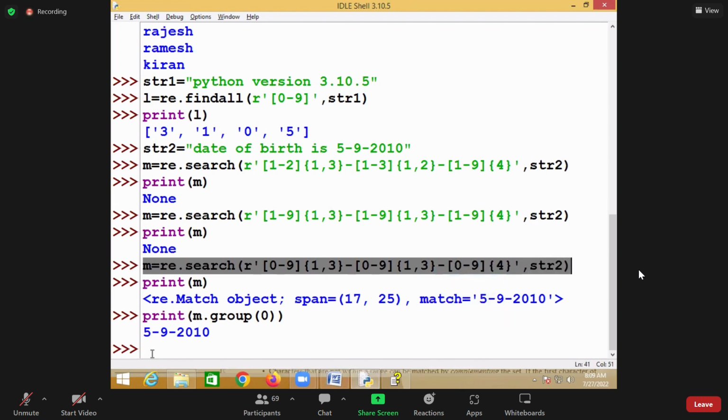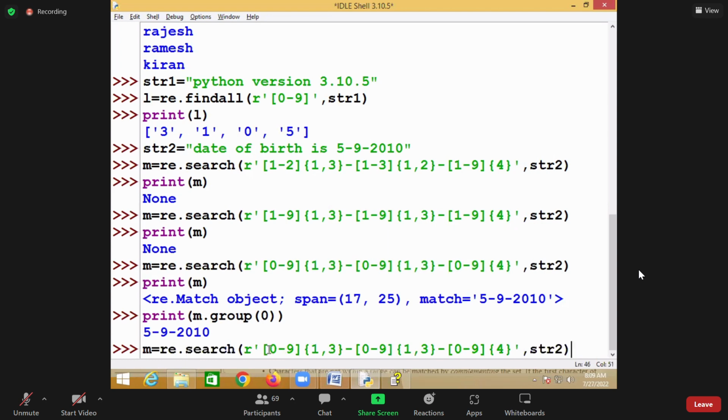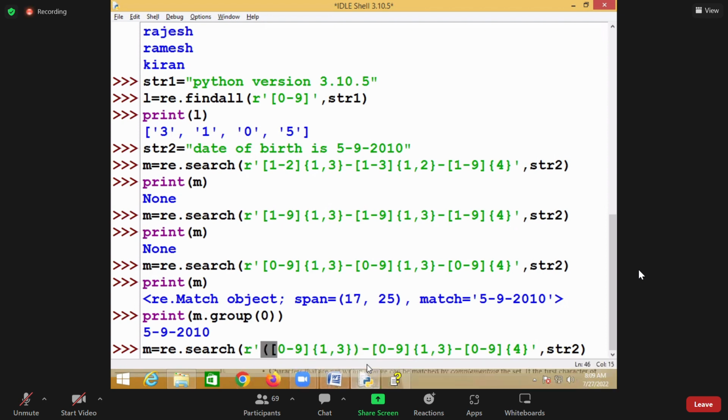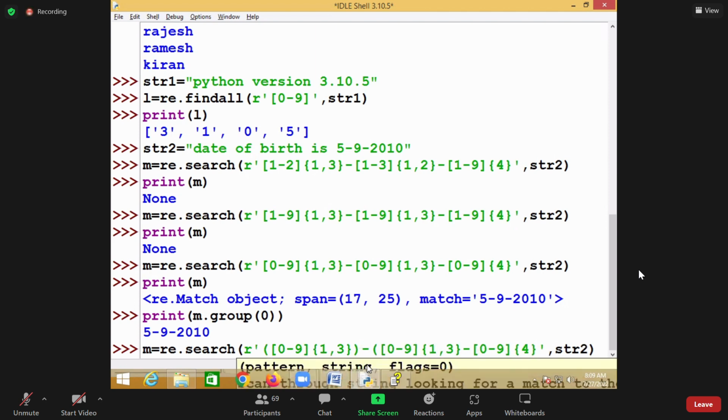See, this match object is called one group. This is called group 0. And this can be further divided into subgroups, and this grouping is done using parentheses. I use one parenthesis, now this is called group 1. I use one more parenthesis, this is called group 2. And I use one more parenthesis, this is called group 3.